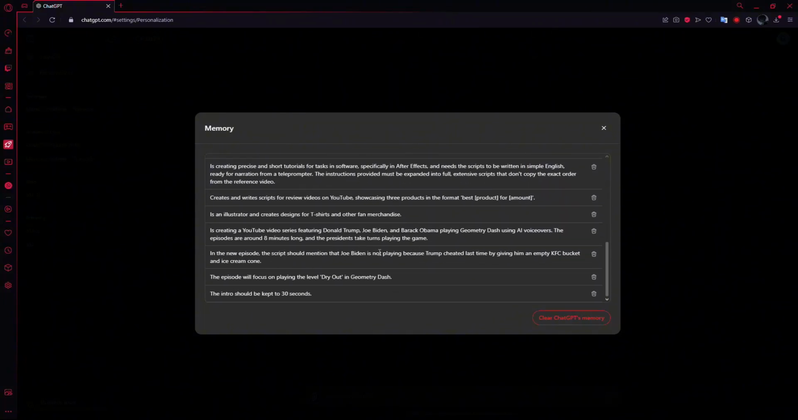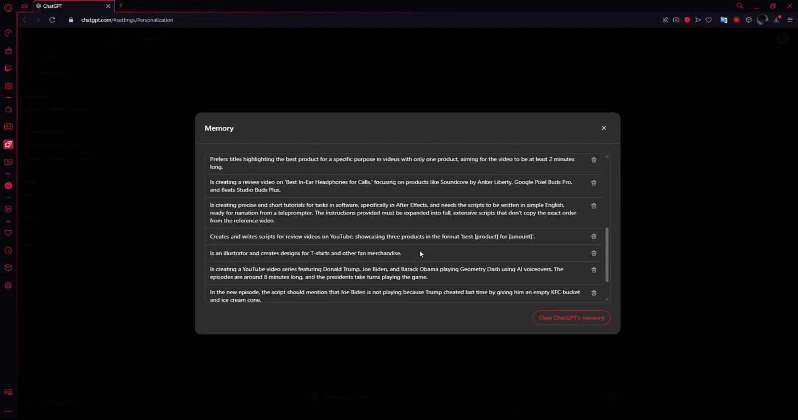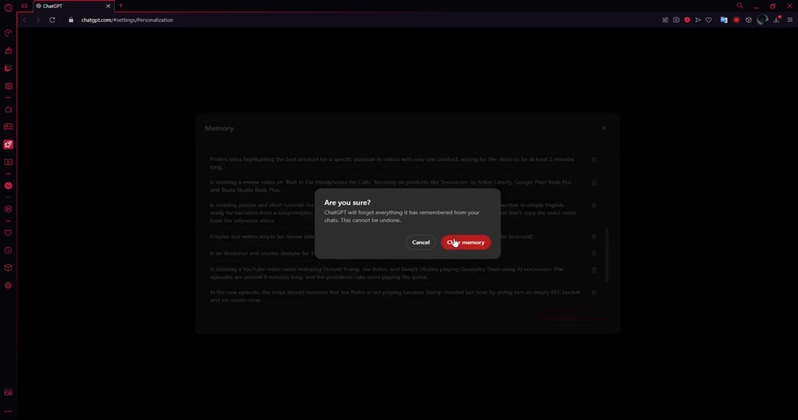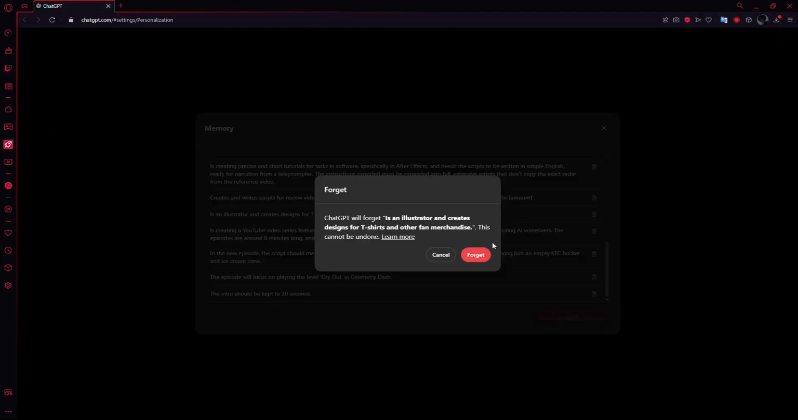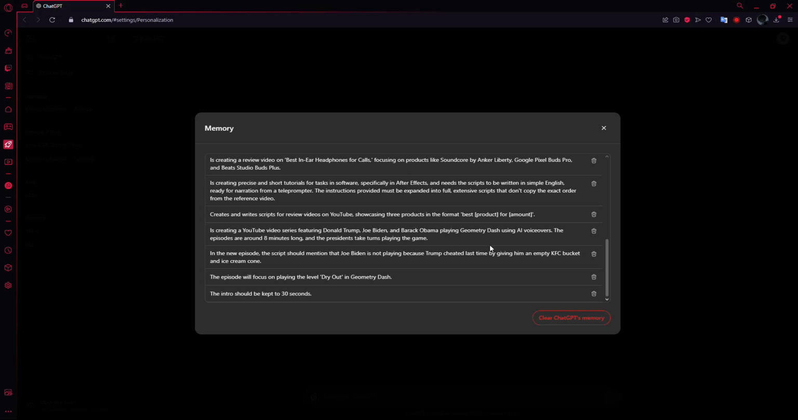If you want to clear all the memory at once, there's an option to do that. Just click Clear Full Memory and confirm when asked. If you only want to delete specific memories, you can select individual ones and choose the Forget option. Once you've made your selection, the memory will be cleared and ChatGPT will no longer remember those details.